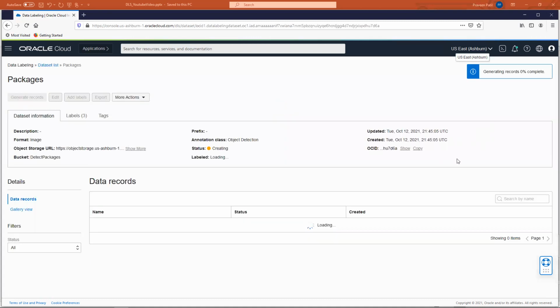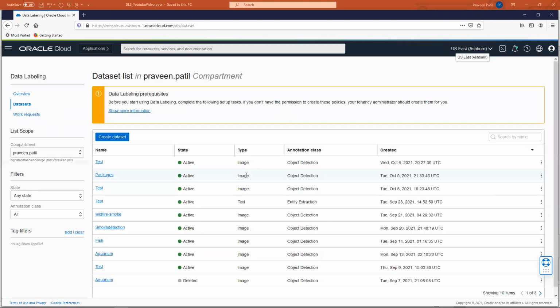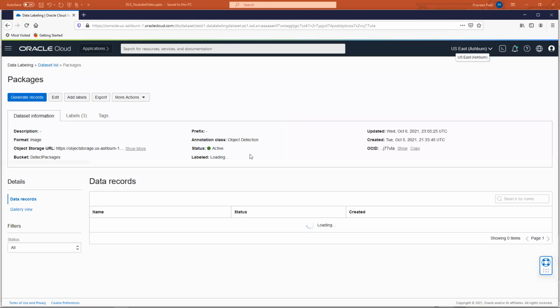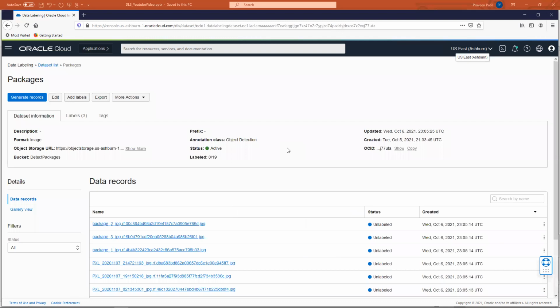This is going to take a few minutes. In the interest of time, let me go back to the dataset page. So I had recently created a dataset for the purpose of this demo. Once the dataset has been created, this is the dataset details landing page.